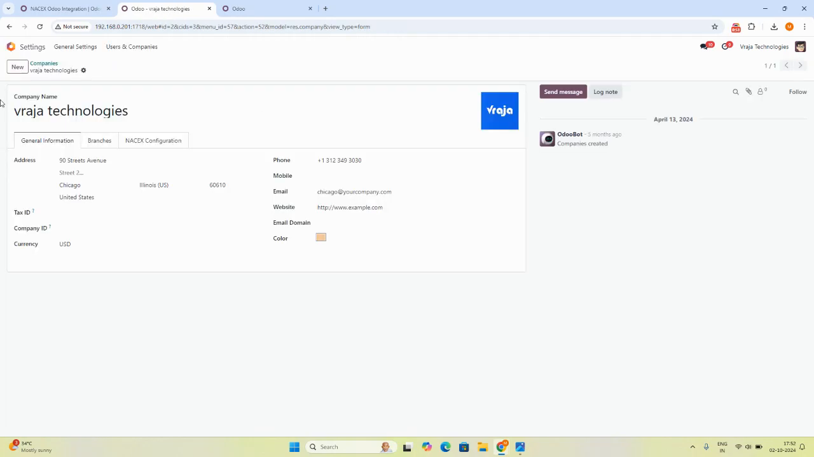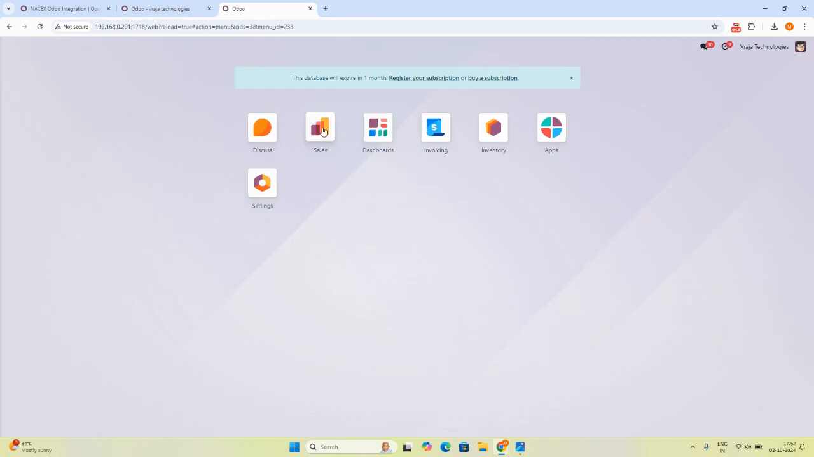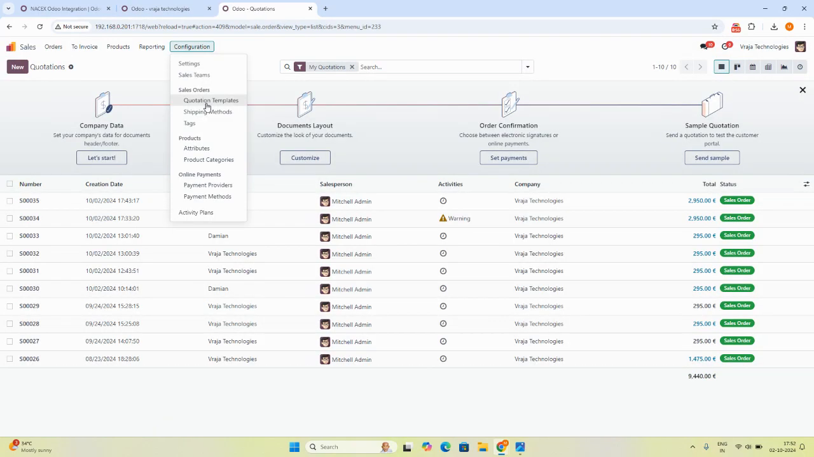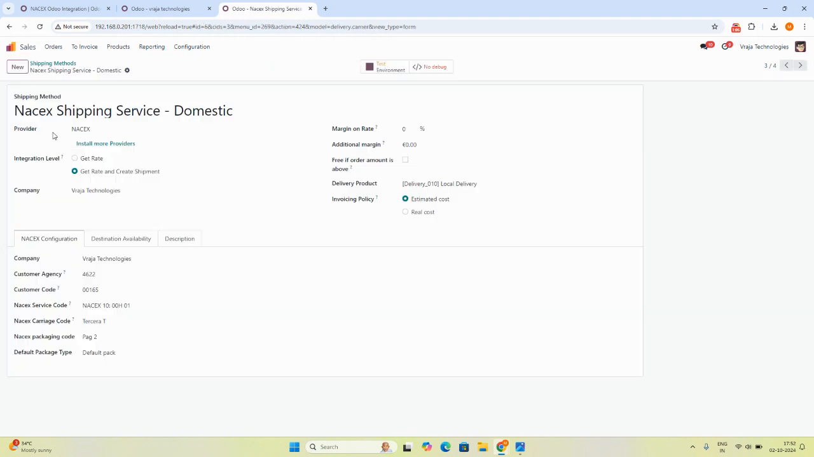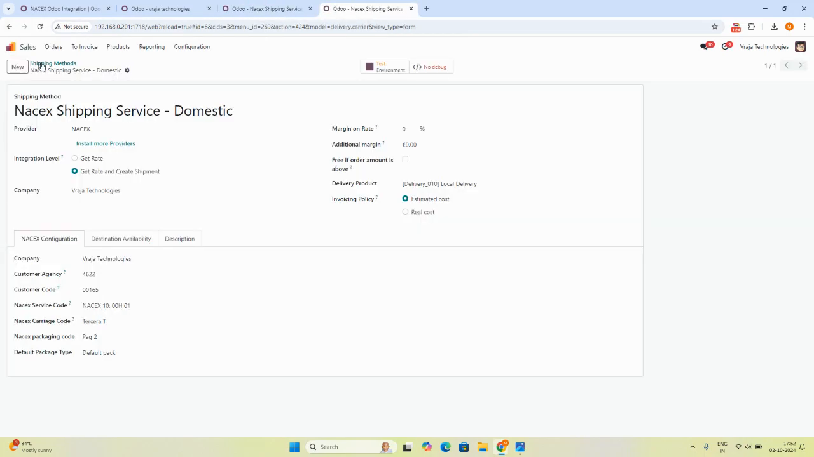Now we will move to shipping level configurations. So for that we will navigate to our sales module, go to configuration and go to shipping methods. In shipping methods we have configured domestic and international configurations as the shipping provider provides the services for both the ways. So I will show you both of them. So here we will select the provider from the drop down and here is the configuration. So configuration remains the same for both of them. First we have distributed them in domestic and international means. So let me show you both of them. So here we will see the international one and here the domestic one.